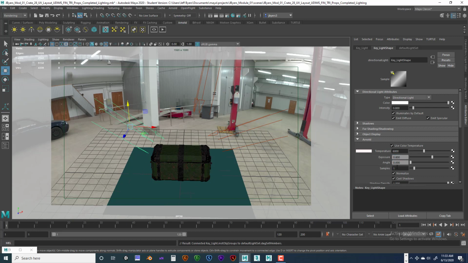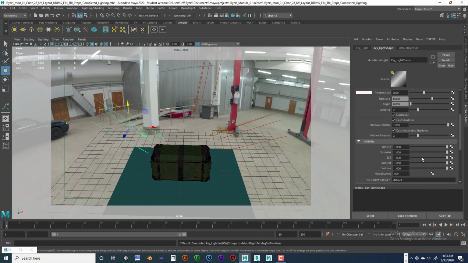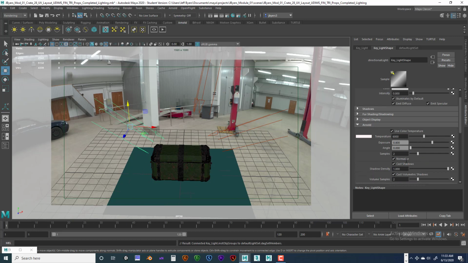And angle, we don't need to worry about that. Samples, let's do 2. That's shadow samples. Cast shadows, yes, we want to cast shadows. That's the key light, so we'll cast shadows. And we'll just leave it as is right now. That's good, that's all we have to do. This one here is the fill light. We're going to click on that. Type in 6,000. Whoops.